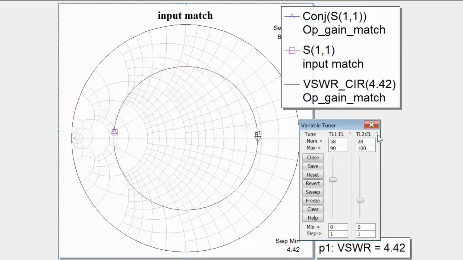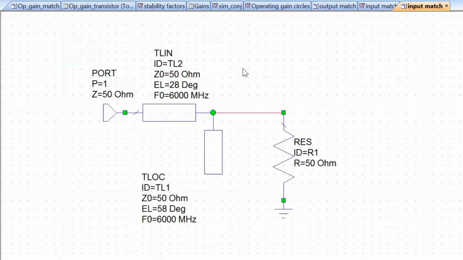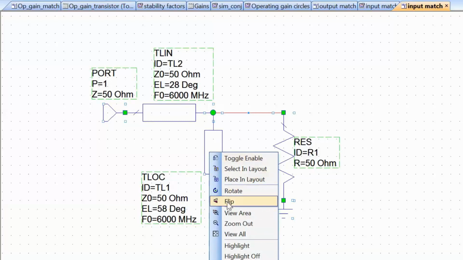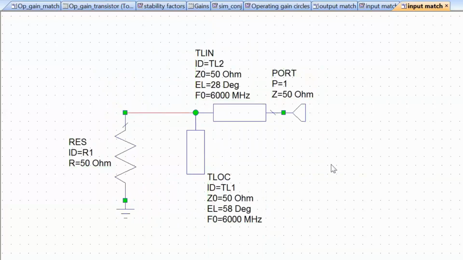So let's close the tuner. Let's go back to our input match schematic, and remember that we usually flip this one to get a better graphical visualization of what's happening. So we just select your tool, right click, select flip, draw the axis about which we want the flip to happen. So this represents our source, and this represents the input of the transistor.